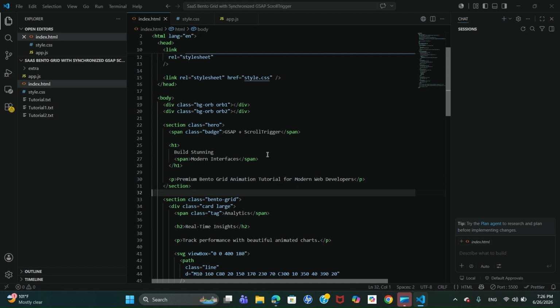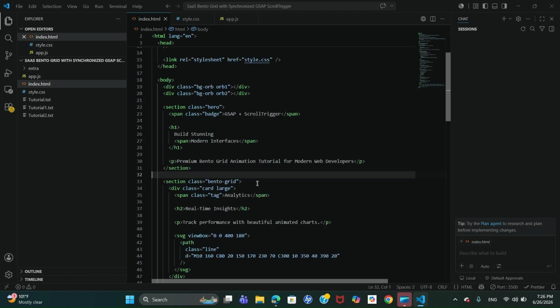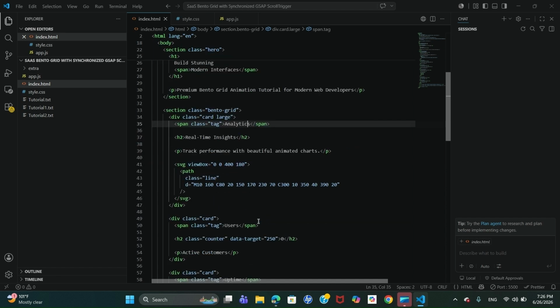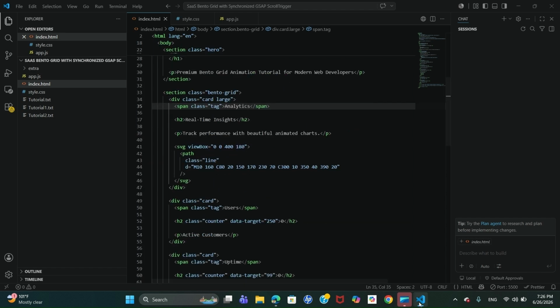Section 3, Creating the Bento Grid Layout. Now let's build the star of the show, the Bento Grid itself. We add a section with the class Bento Grid. Inside this grid we place multiple card divs. Each card represents a different dashboard feature or data point.